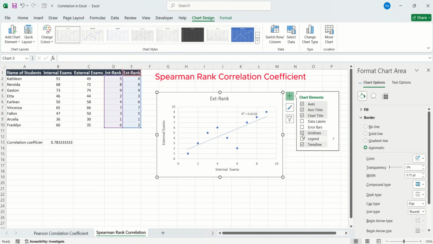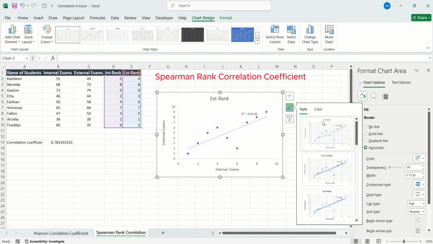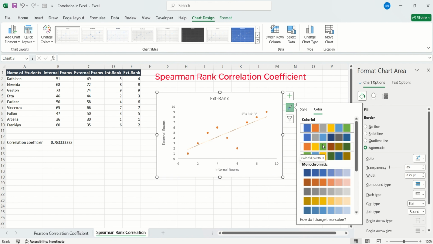We can also remove the grid lines here, and after removing the grid lines, you can decide to change the color if you want. You can just choose any of these colors to give it another color palette. So this is how you can easily calculate correlation coefficients in Microsoft Excel.